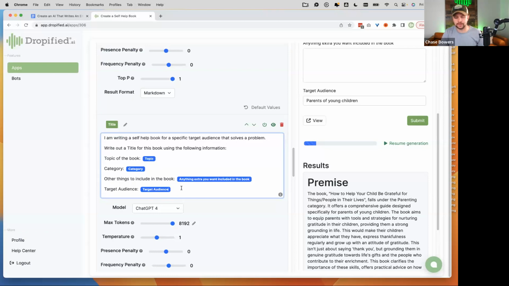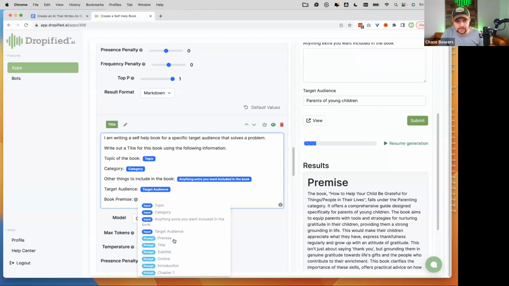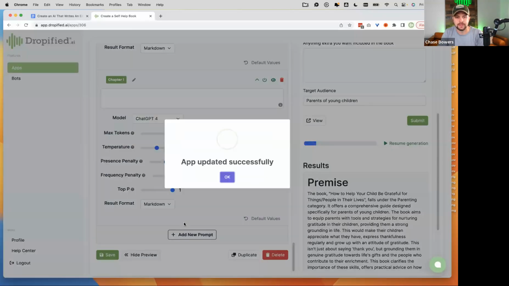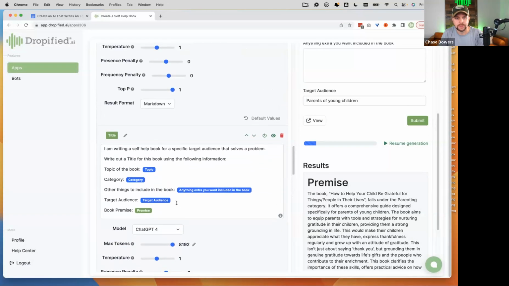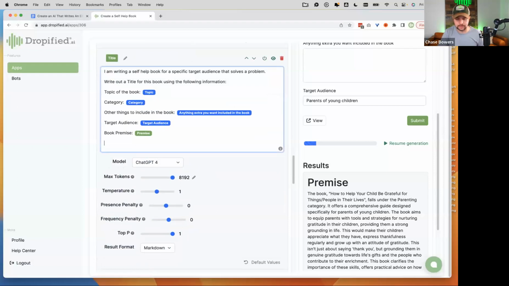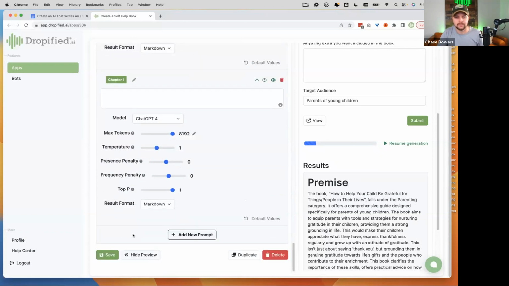And then now we can also put book premise, because now we have our book premise. So I'll hit @, put in the premise, and I will go down and save it. And let's see. We could do the whole thing formatted in Markdown, and then we can label it title. So we'll just go ahead and do that. Formatted in Markdown and label this as book title. We'll save it and we'll run it again.